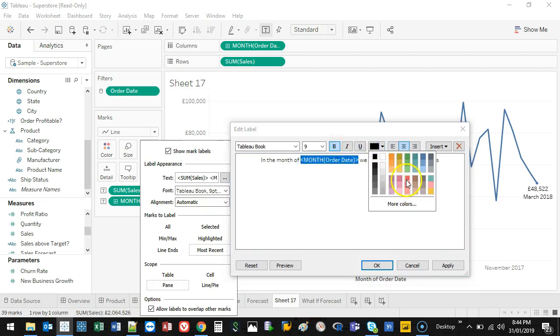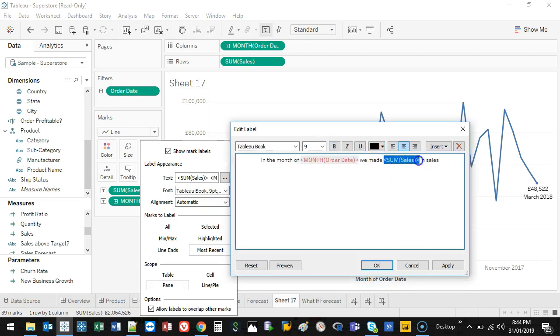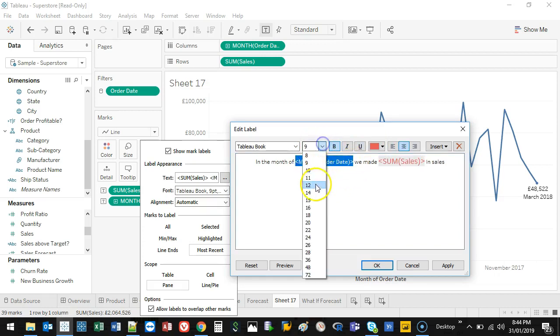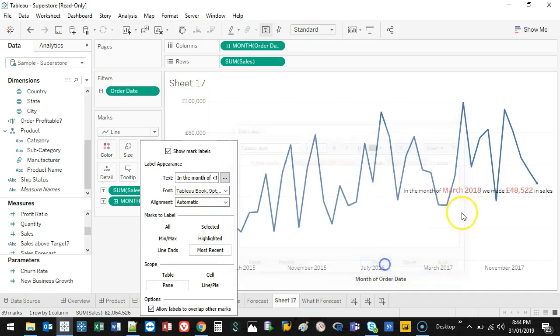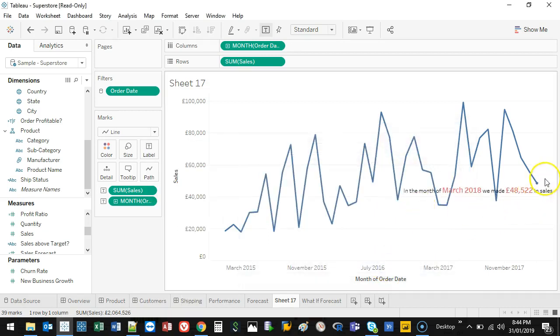So let's say I make that italic, underline, which I probably never will. So let's just do that. Red, and let's make this slightly larger. Let's make this slightly larger. Okay, so if I go OK, that's what happens, right?